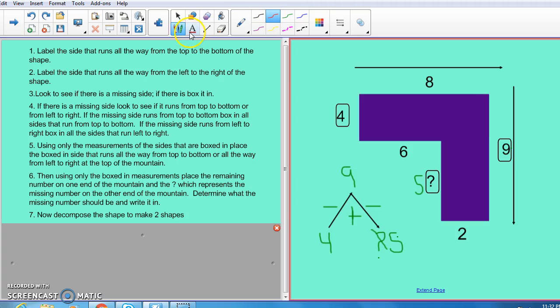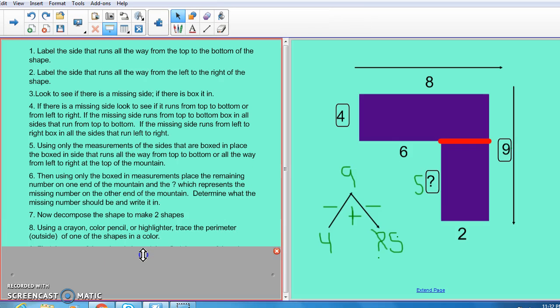So we're going to move to the place where we take this shape and we're going to separate it. And I'm just going to simply separate it here, because that's pretty easy for me. Okay. And the next step says, using a crayon, color pencil, or highlighter, trace the perimeter, which is the outside, of one of the shapes in a color.